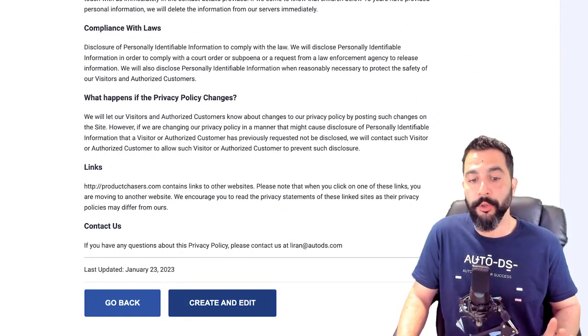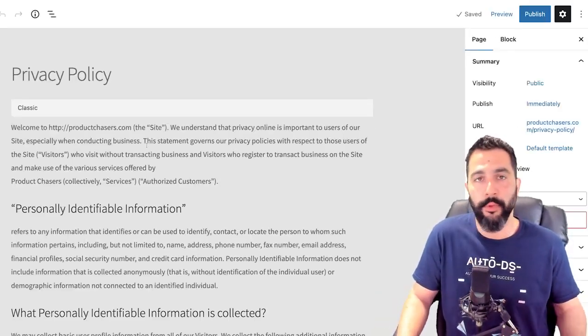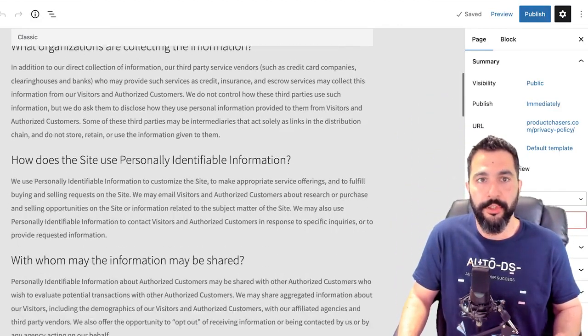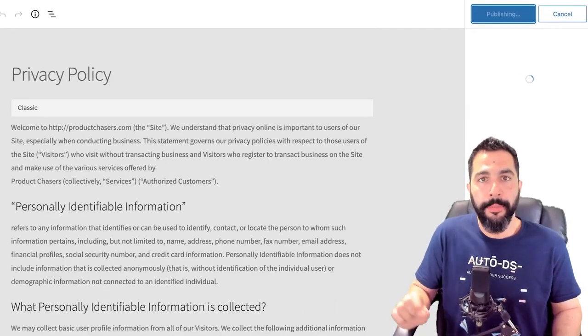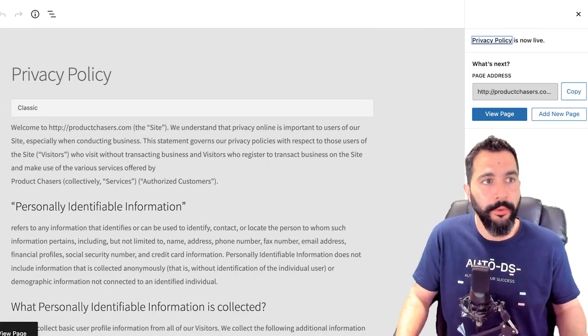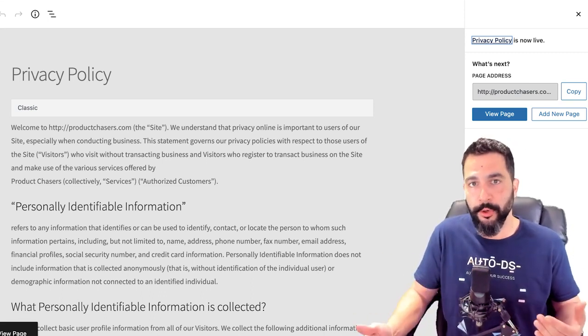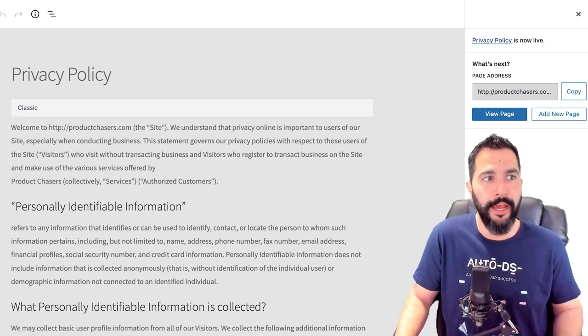What I'm going to do now is click on create and edit. It's actually going to create this as a page for me, and that's what it just did. So now I have a page called privacy policy, and it's everything that it just created for me. The only thing I need to do now is click on publish, and the page will be active on my store and anyone can go and see it. But before that, I just need to add it to one of my menus so that people will actually know that it exists.